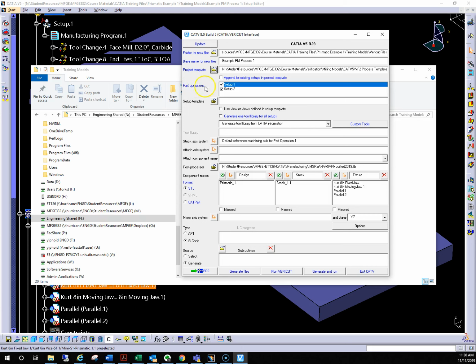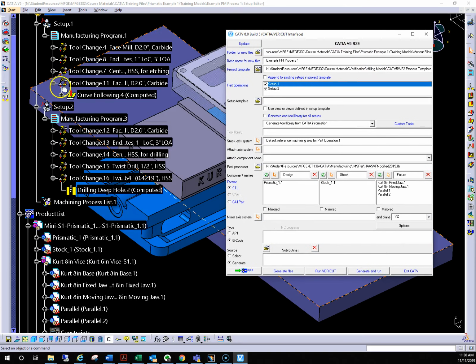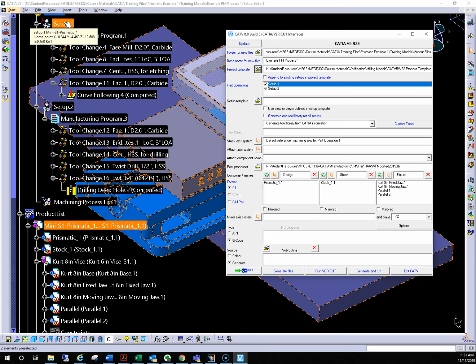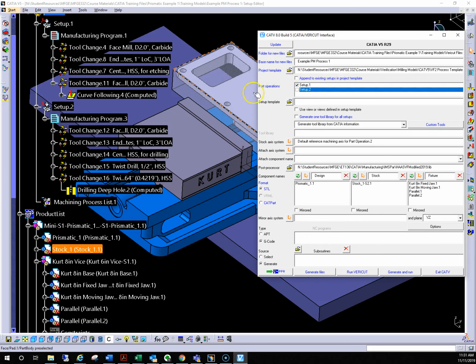The next step down here are the part operations. Notice that setup 1 and setup 2 are checked off. If you go back to the CATIA model, you can see that there are two setups here. So the interface has pulled in information already from the CATIA model indicating what setups are going to be applied. It's typically best to do your verification one at a time. So I'm going to unselect setup 2 so that we do the generation for setup 1 first. So that's the part operations or setups that are going to be simulated.